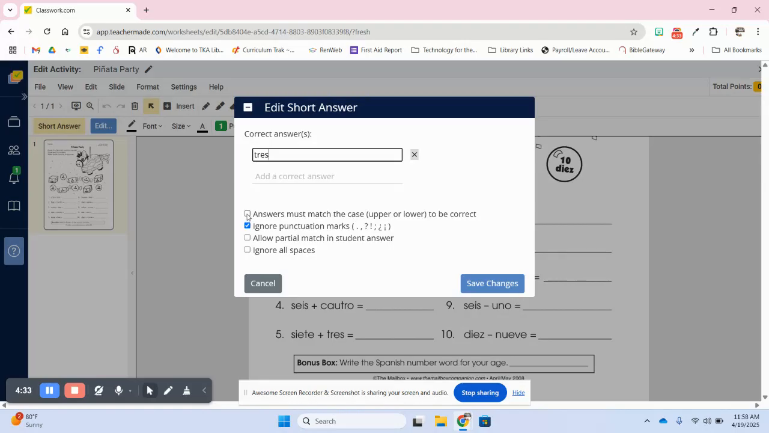Like if you're writing a name, you want to make sure those students are writing the names with capital letters. You can have them ignore punctuation marks. You can allow a partial match. For example, if you're wanting to say scientific method and the student writes the scientific method, that would be counted as correct. You can also ignore all spaces, which is what I'm going to do because sometimes students put a space after their answer without meaning to. And so we want to make sure that's good.